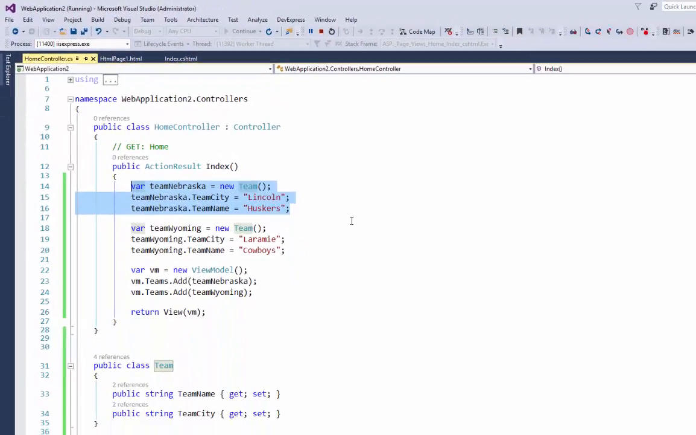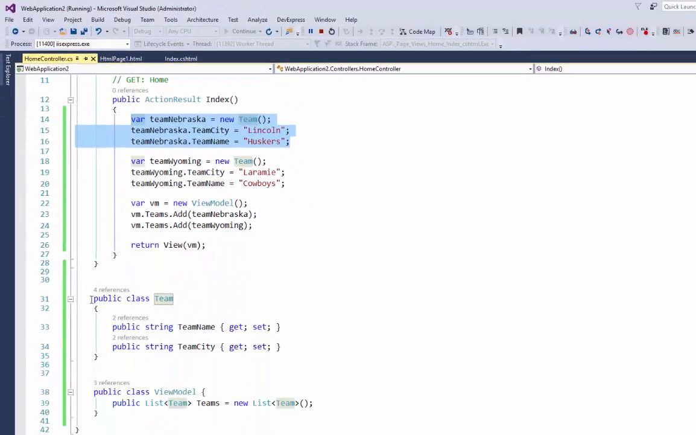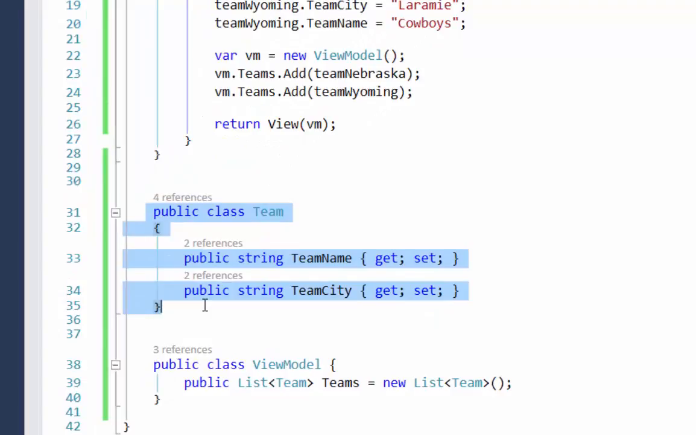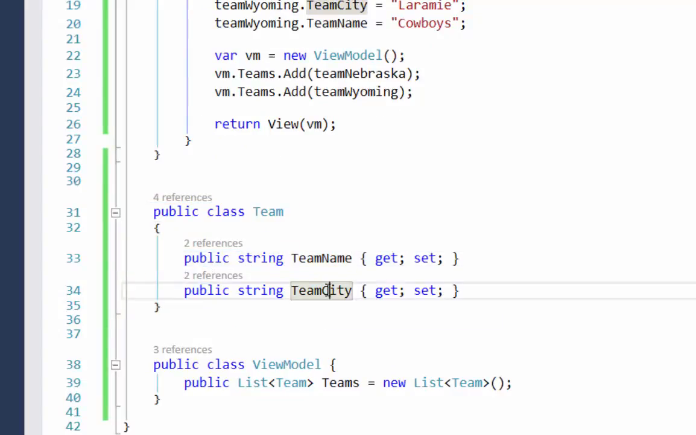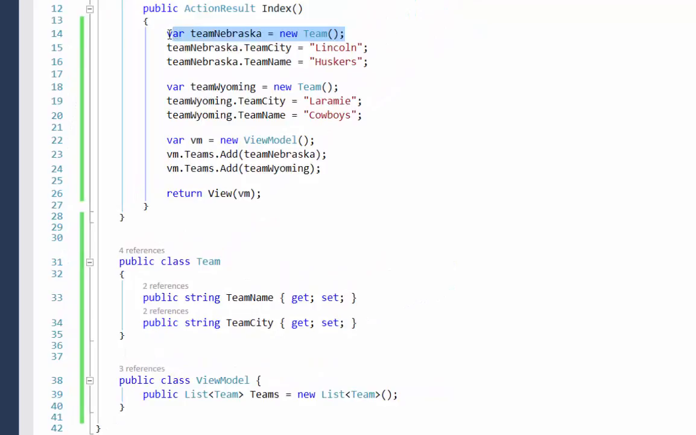You might ask, well, where did team come from? Well, down here there's another class in this file that declares two properties, team name and team city, which is what are being used up here. So we're just declaring a new instance of the team class right here on line 14. And we're using the properties of that team class, team city and team name, and we're setting them independently. Here's a second instantiation of the team class.